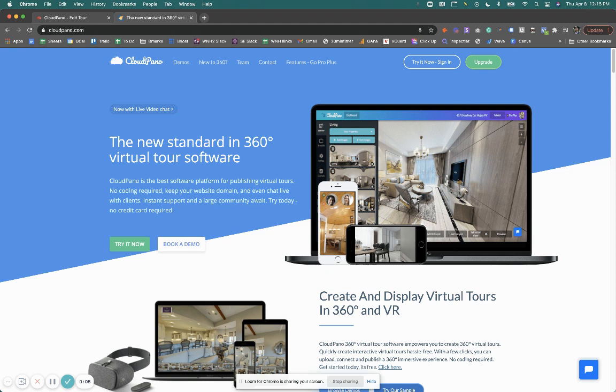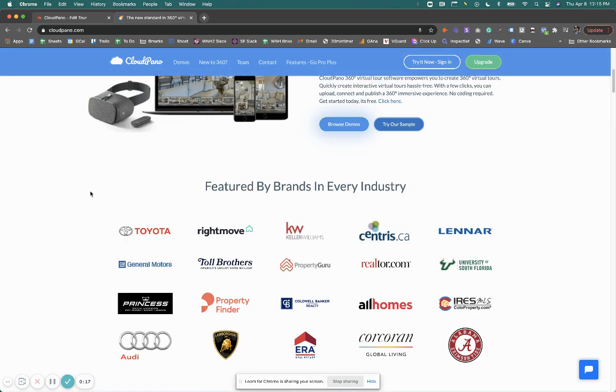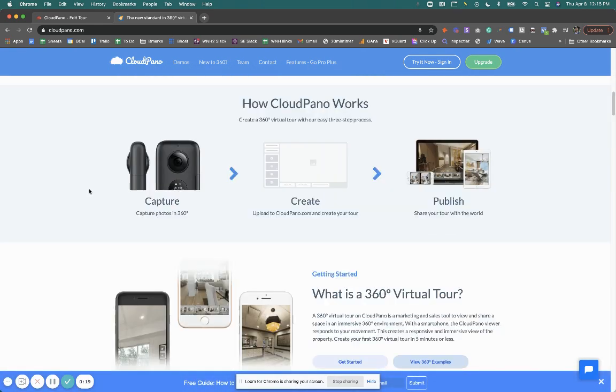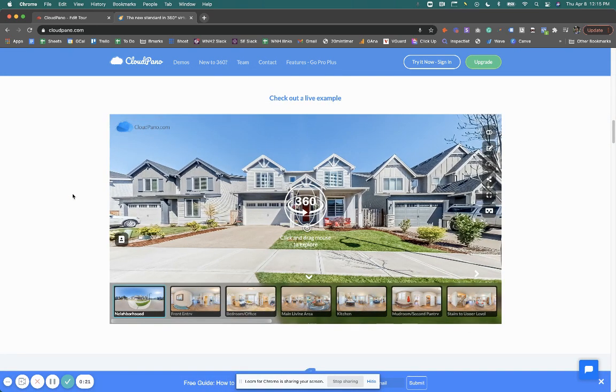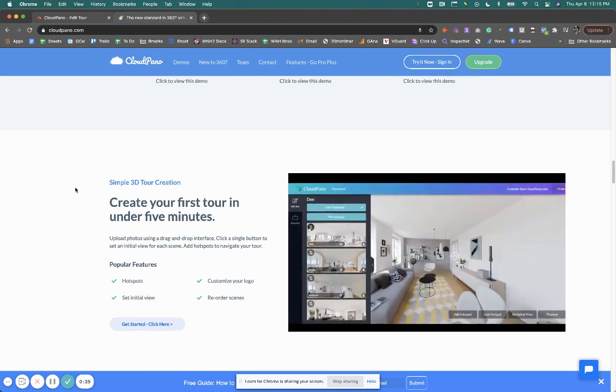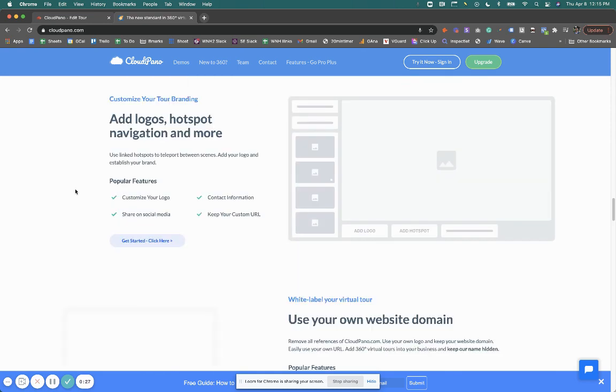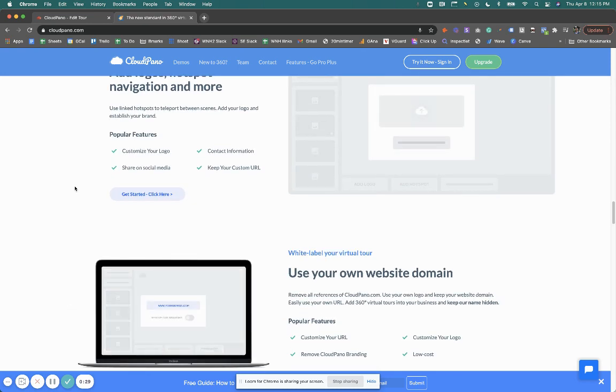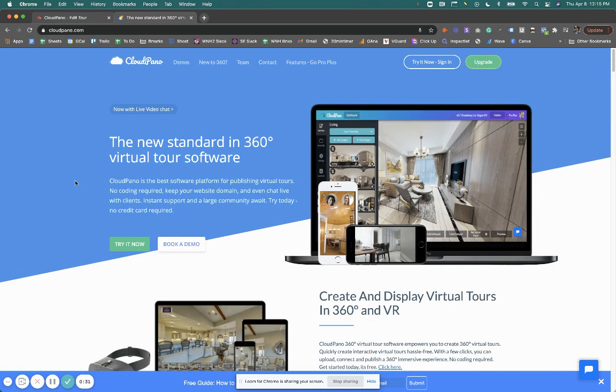I have some exciting new updates for you that are going to be super helpful to your current clients, your future clients, and selling more things virtually. If you don't know what CloudPano.com is, it's a 360 virtual tour platform. We create virtual selling environments to help you move stuff faster, sell stuff faster, rent your units. A lot of really cool features, and you can even view things in VR, have live video chat on top of your 360 virtual tours.